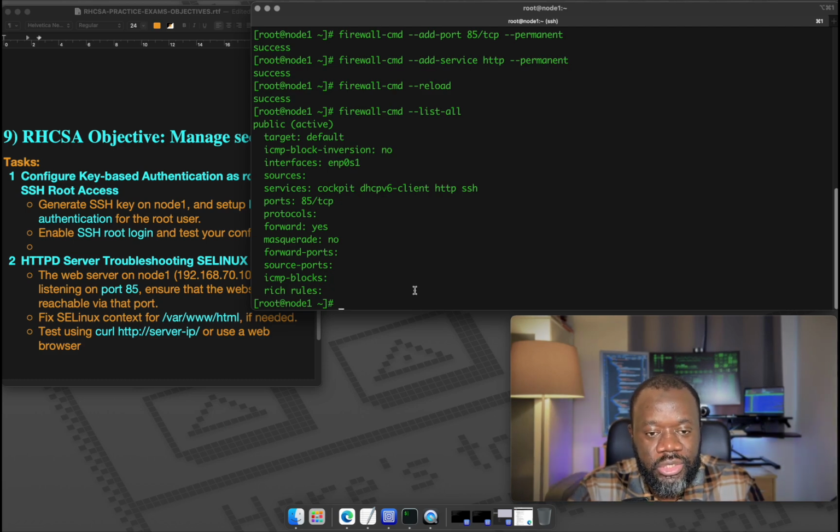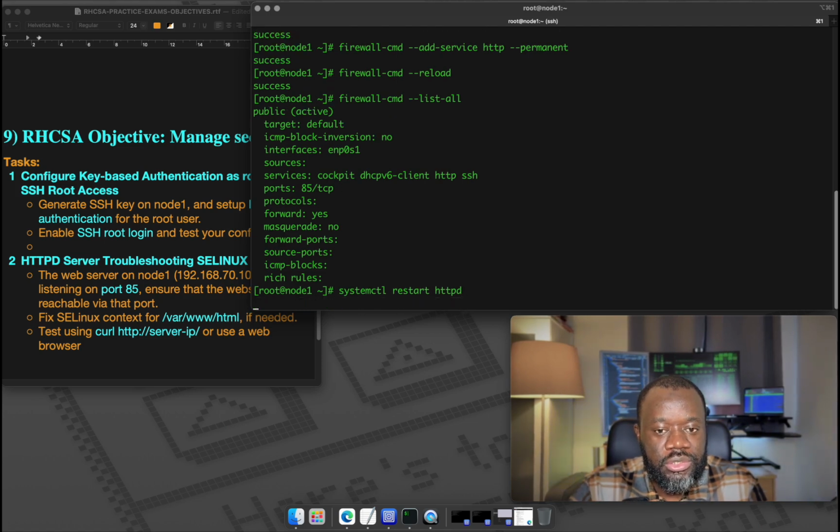So what we need to do now is restart HTTP. So systemctl restart httpd. Hit enter. Let's see if httpd is restarted successfully with no errors. Then we should be able to connect. So let's see.